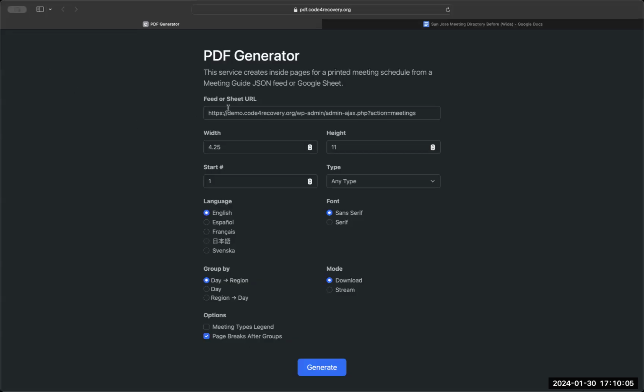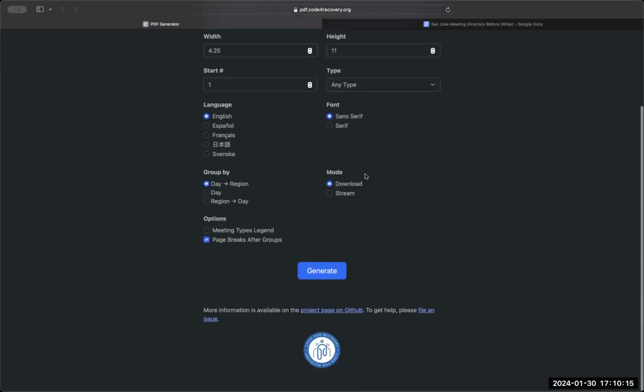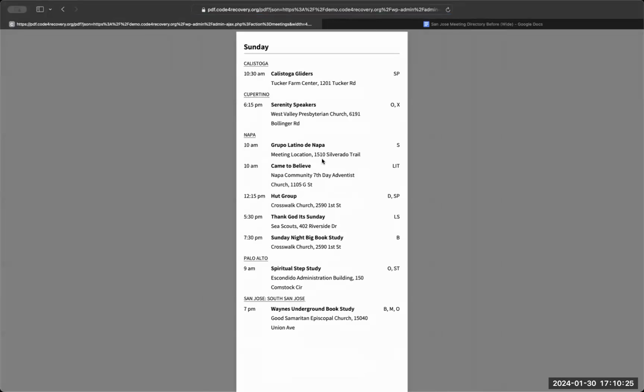It's called pdf.codeforrecovery.org. You put your sheet URL or your feed URL, either one, into here, and then you can generate this feed. I'll show you by streaming. It'll take a second to render. And this is what it looks like.